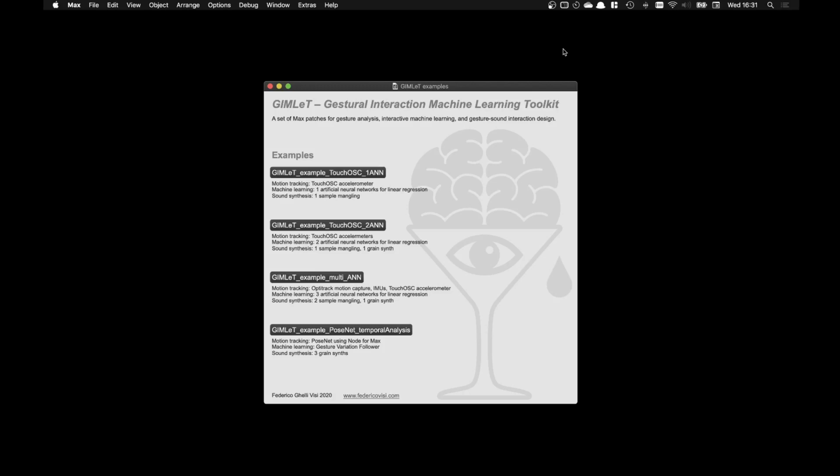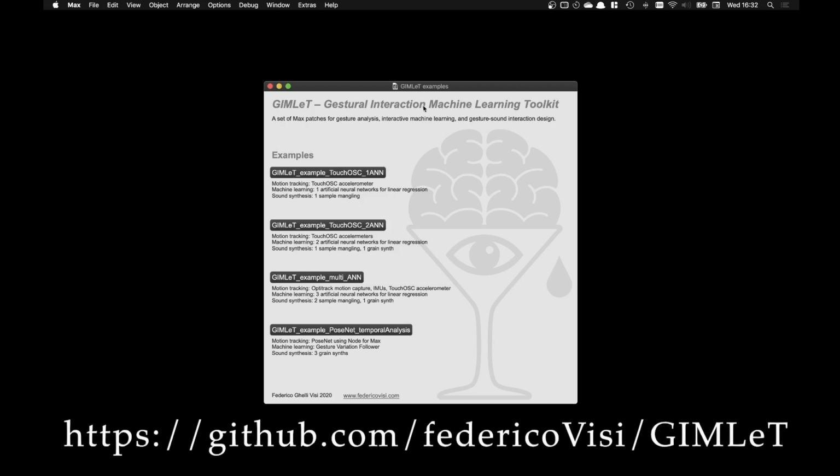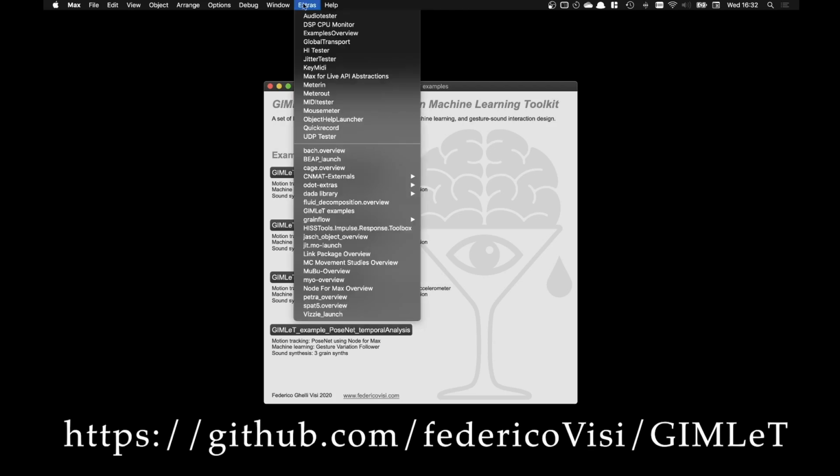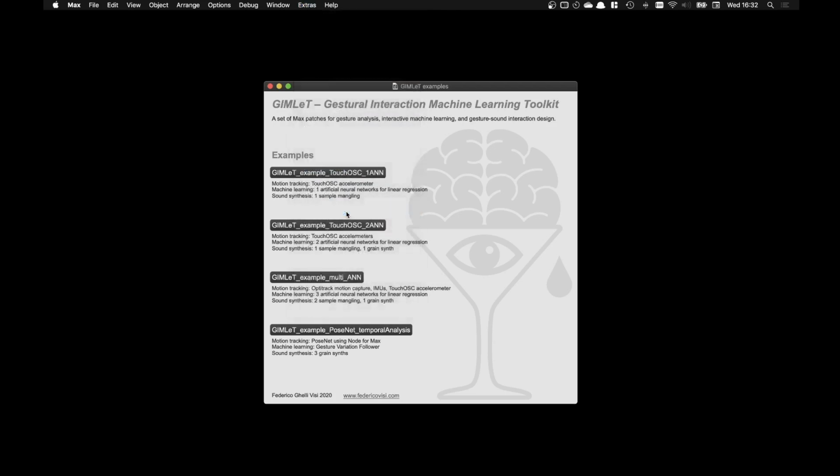So in this video, I'm going to show you another example patch from the GIMLeT package for Max. You can download this package from GitHub. The link is in the description. And to open this window, you go to Extras, GIMLeT Examples.